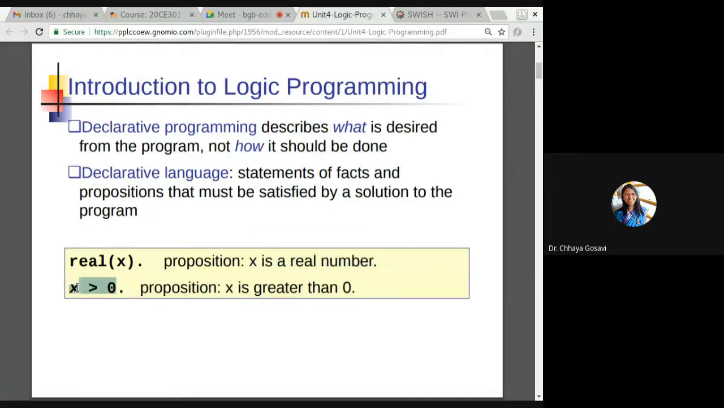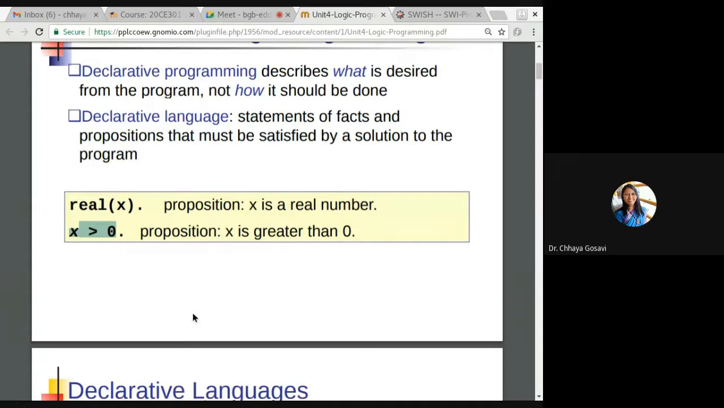X greater than 0. This is again a relationship, greater than X comma 0. So it will result in true or false. So we have to convert real life problems into propositions and write our code.